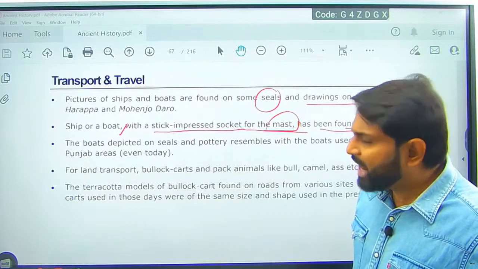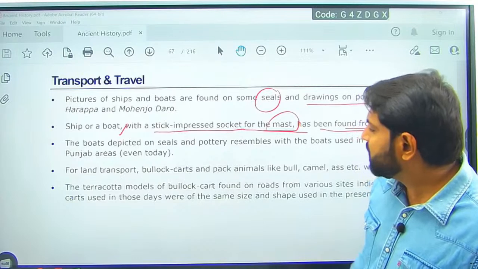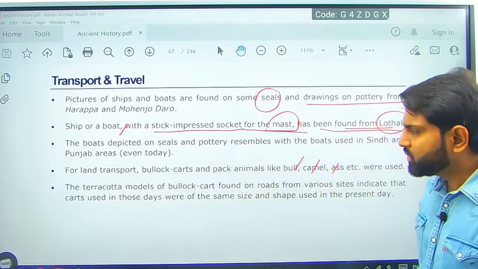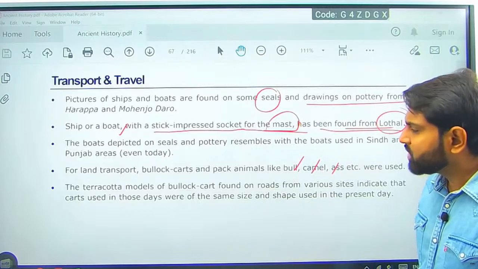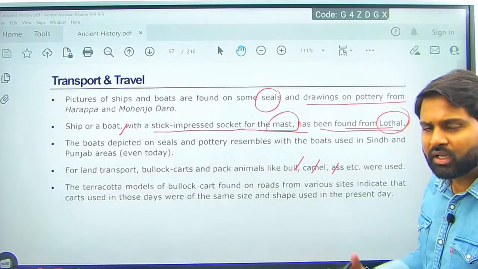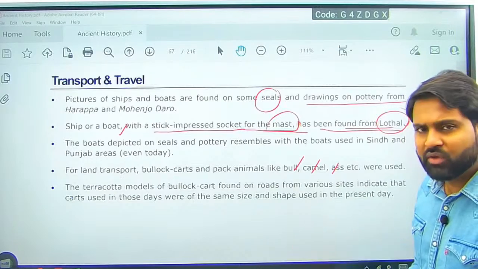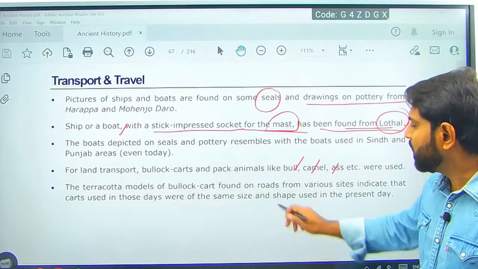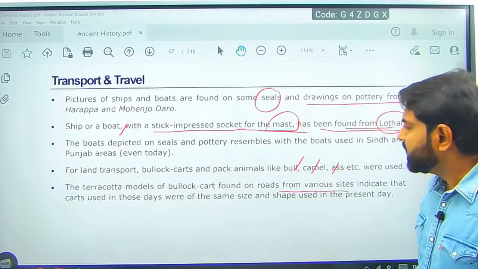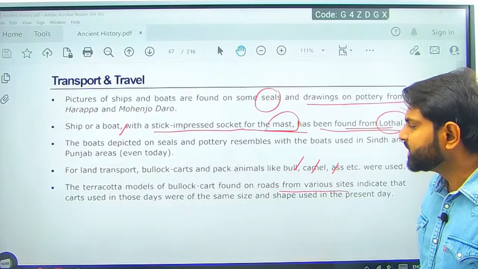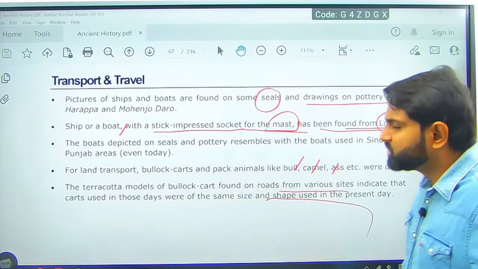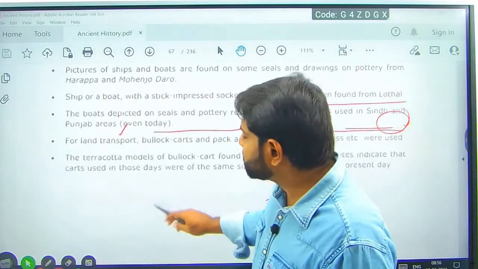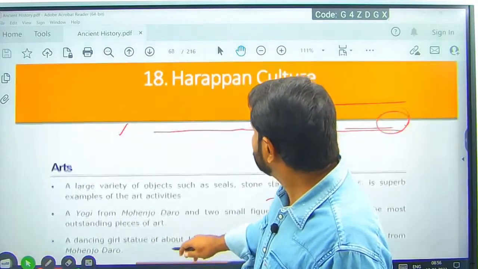For land transport, bullock carts and pack animals like bulls, camels, and asses were used. The terracotta models, the burnt clay models which we used to play with in our childhood, terracotta models of bullock carts found from various sites indicate that carts used in those days were of the same size and shape as used in the present day. The bullock carts were used for local transport, ships for international transport.